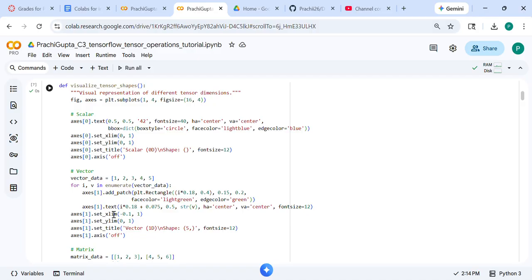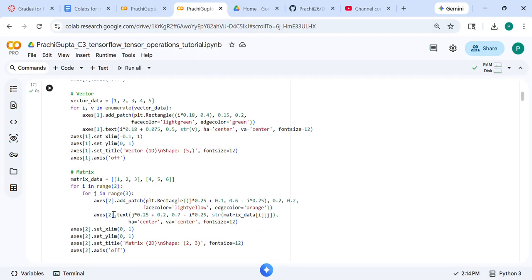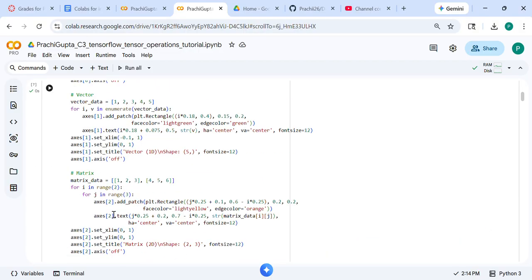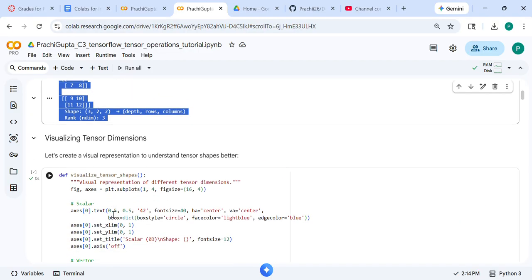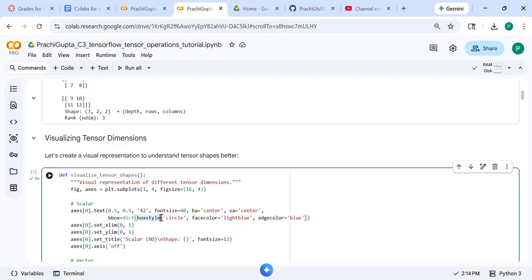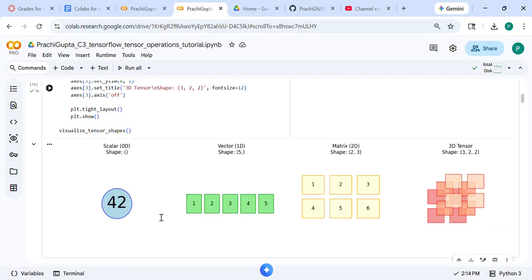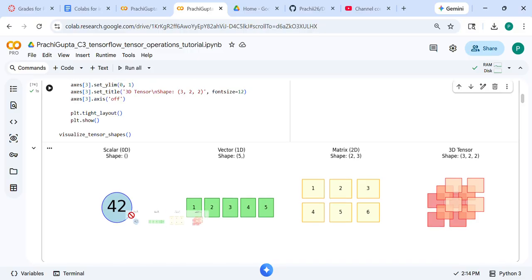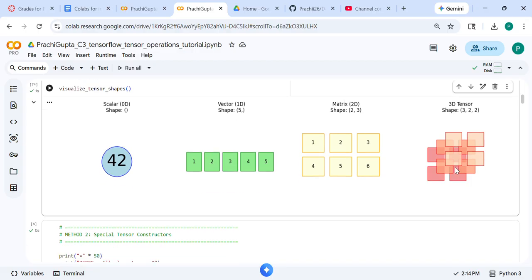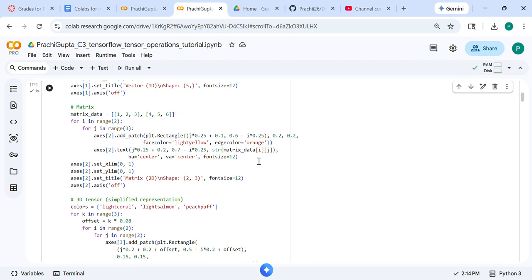visualize tensor shapes function that we have created to visualize the tensor. So I'll just run it first. I'll show you the output, then we will go through the code and how it's happening. So you can see in the output for 0D we have one single element. For 1D we have this one single list. For 2D we have this matrix, and for 3D tensors we have this structure. So let's move ahead.